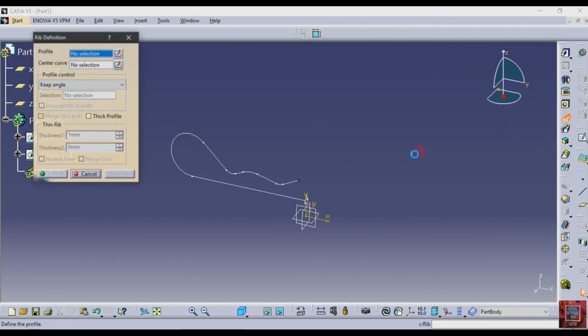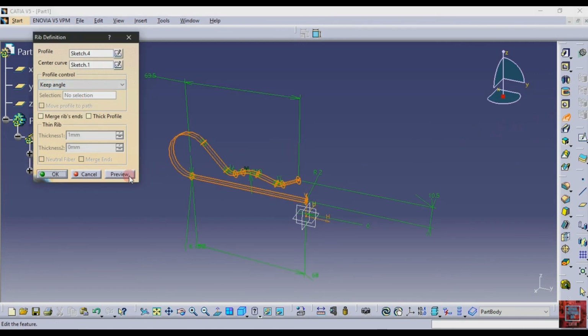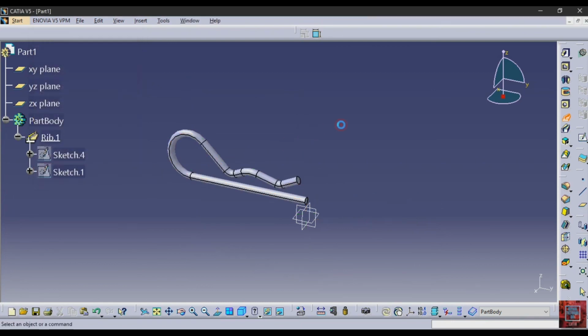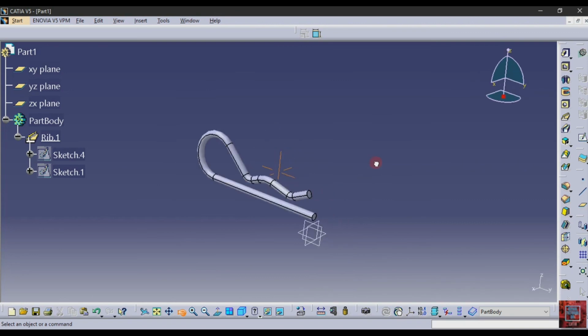After that select a rev command. In the profile select this profile, and in the center curve select this, then preview. Okay, our part is ready, and this is how we make this drawing in CATIA V5.